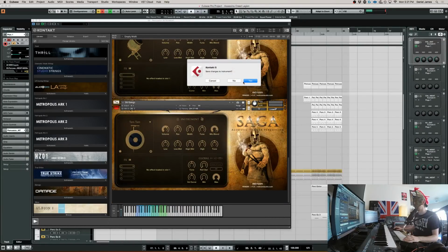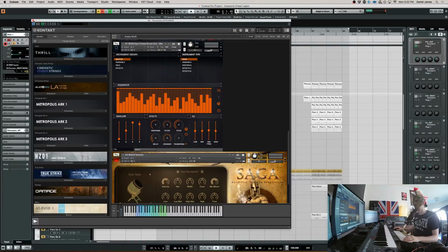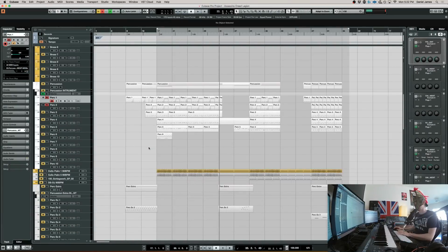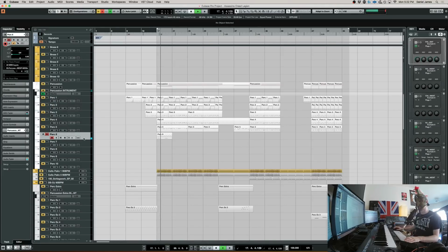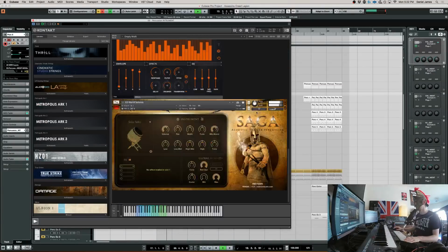I'm actually going to get rid of the gong. I don't want the gong in this track. I'm going to do something different with that. So we'll just listen to these one more time. So this is the solo instruments. And as you can see, they're very far mic'd. That's actually kind of a cool tone too.